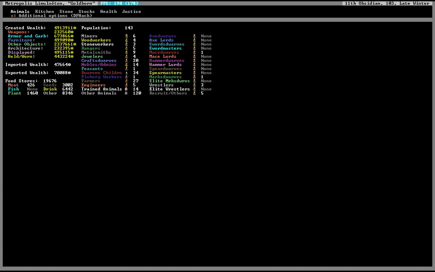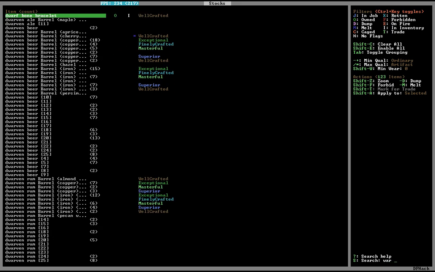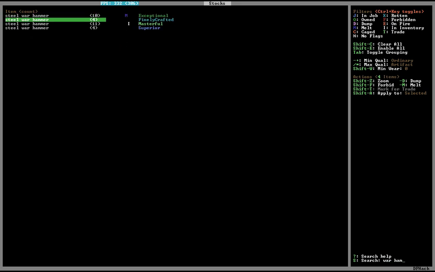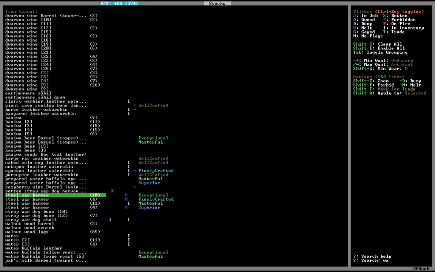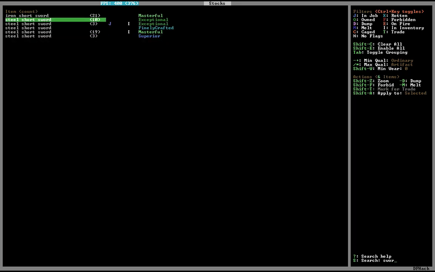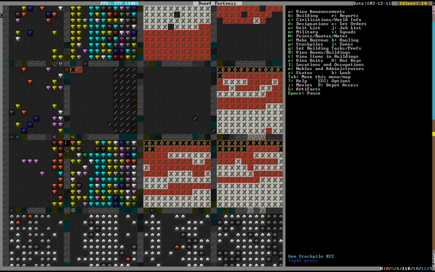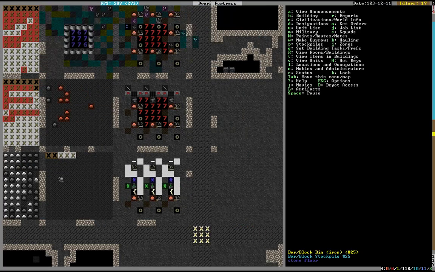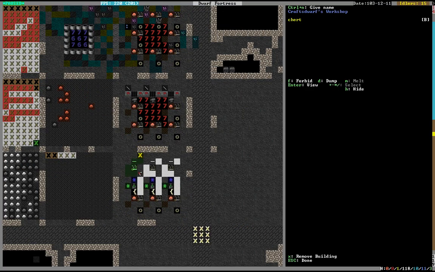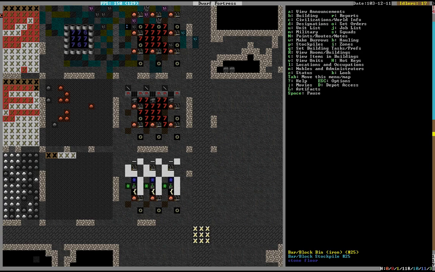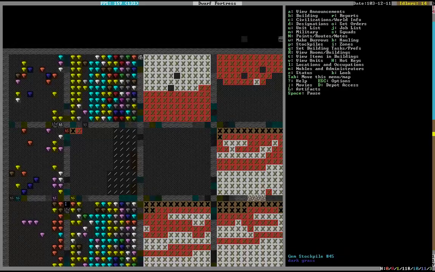Alright, so they made the weapons. Alright, melt the terrible ones. We now have 11 steel warhammers that are good. We have 19 swords that are good. Okay. So I should give it another second or so, and we'll go back to smelting them.